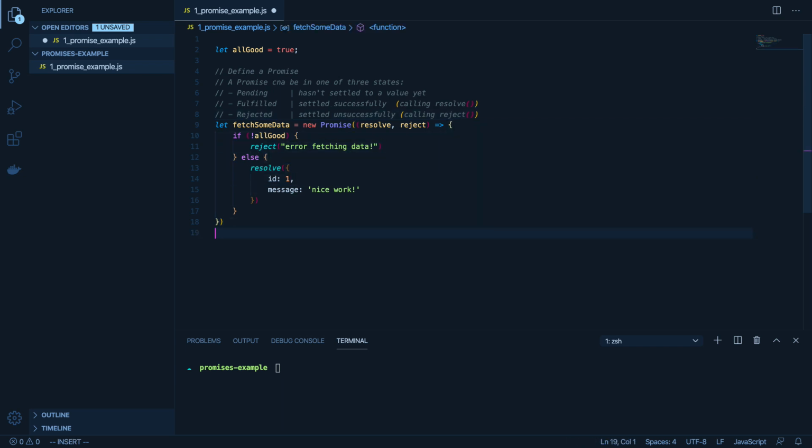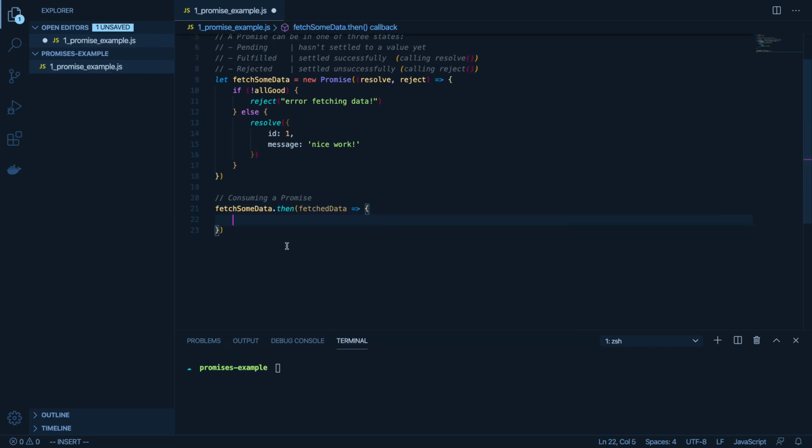So in our case, if we wanted to consume this promise, we could say fetchSomeData, and then we chain then onto the end of this promise, and we're going to pass a callback function here, fetchData, and we're going to console.log. In this case we'll just say 'then with fetchData'.